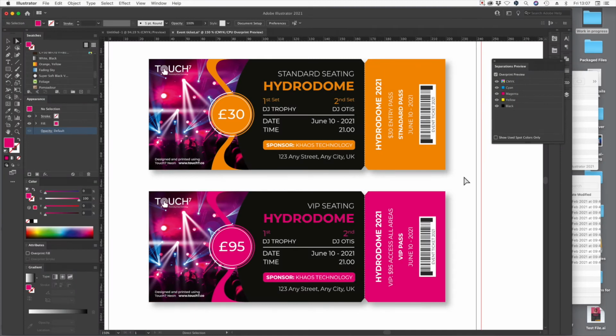In this video tutorial, we're going to show how to use the Touch7 spot color swatch libraries for Adobe Illustrator and InDesign. So assuming that you have downloaded the swatch palette from the members area on the website, there are a couple of ways you can load the palettes in.